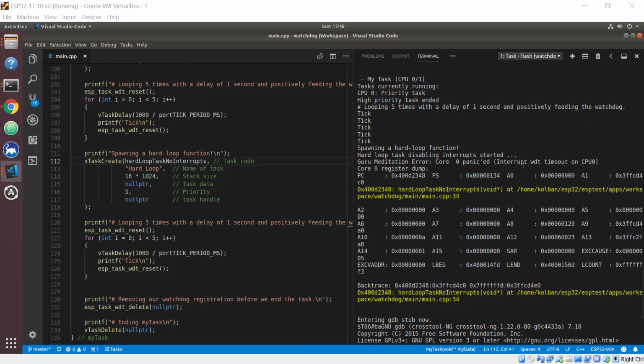We get an interrupt watchdog timer timeout on the CPU, which indicates that we haven't fed the watchdog for interrupt processing within 300 milliseconds in this example. So what that causes is a hard panic on the device, because at this point we are conceivably all locked up. So when the panic occurs, we can either just log information or we can reboot the ESP32.